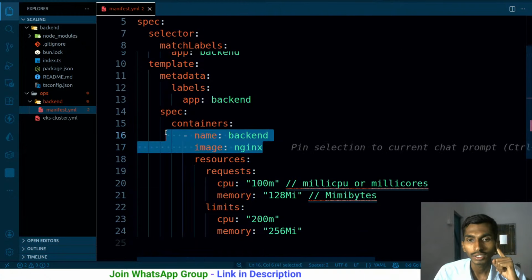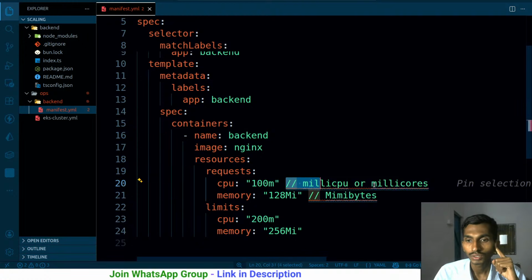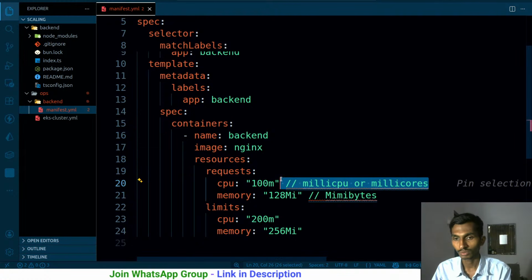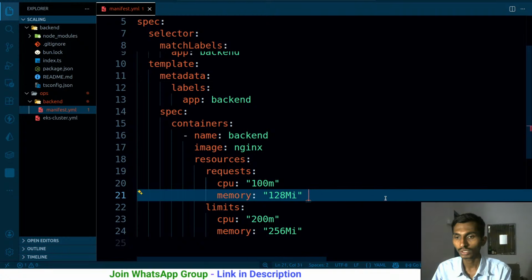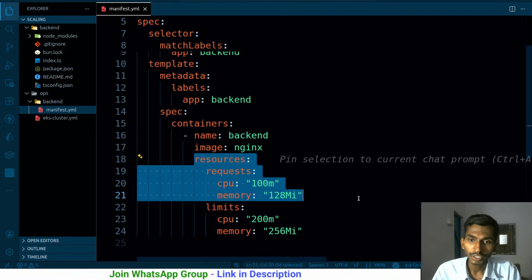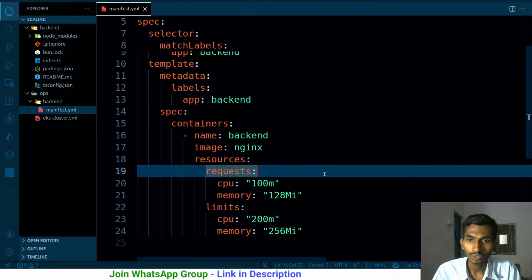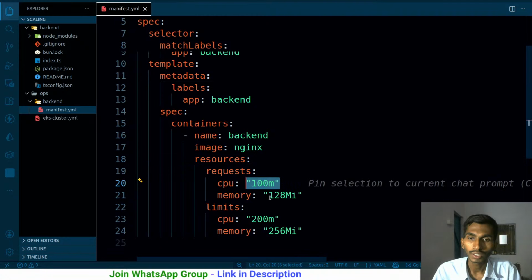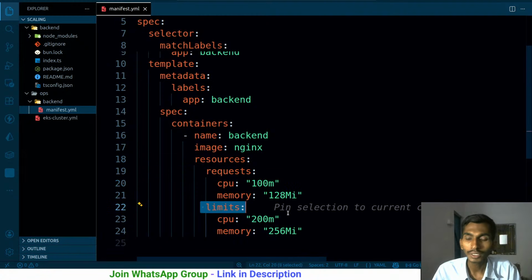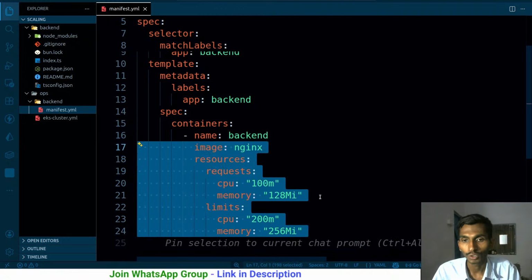Container, I want to run nginx over here. These things need to be removed. They are just for learning purposes. So let me remove this. Let me remove this as well. Yesterday I talked about this enough. So minimum resource request is 100 millicores and limit is 200 millicores. So this is how it's going to be going on.